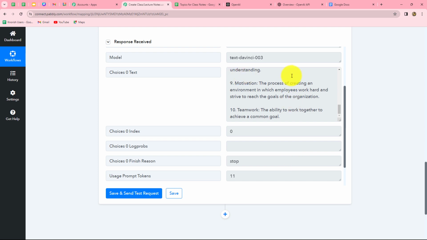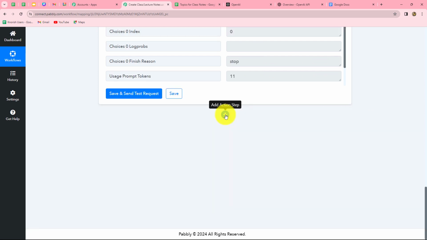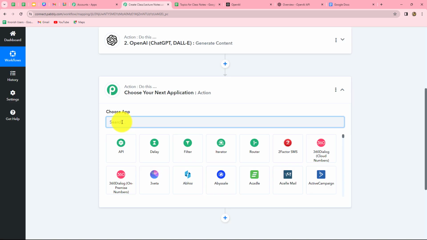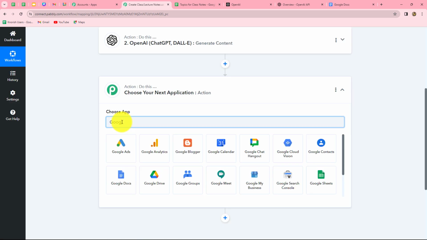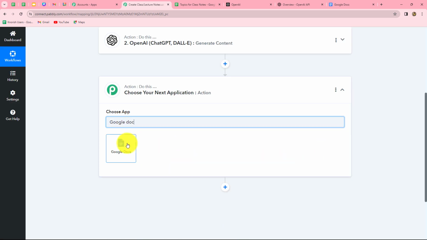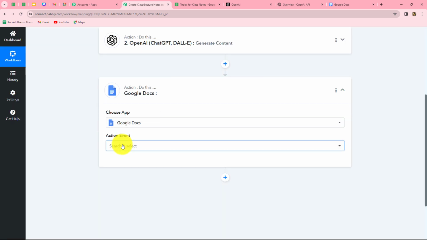Now after generating this content by using OpenAI, that means after generating the class notes, I also want to prepare separate documents for each topic. And for that I'm going to connect Google Docs here in the next action step. So let's click on this Add Action Step button. And here in the action application, we are going to select Google Docs. Let's select it. And here we will select the action event.